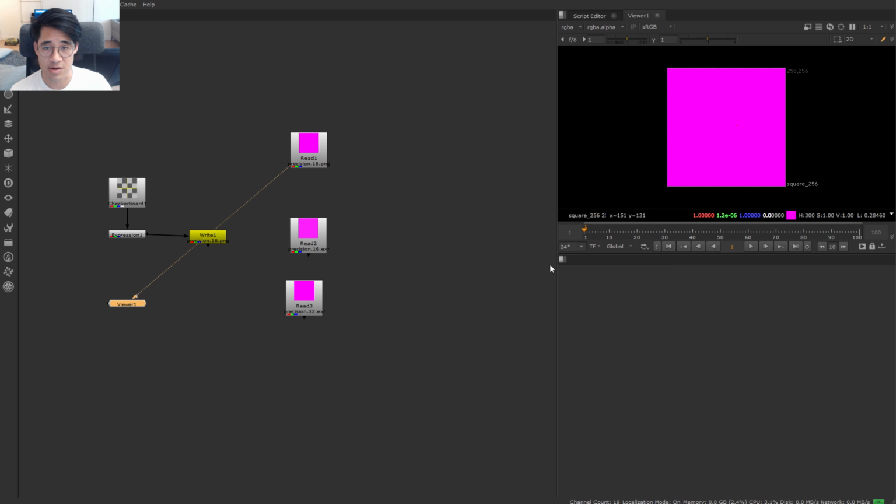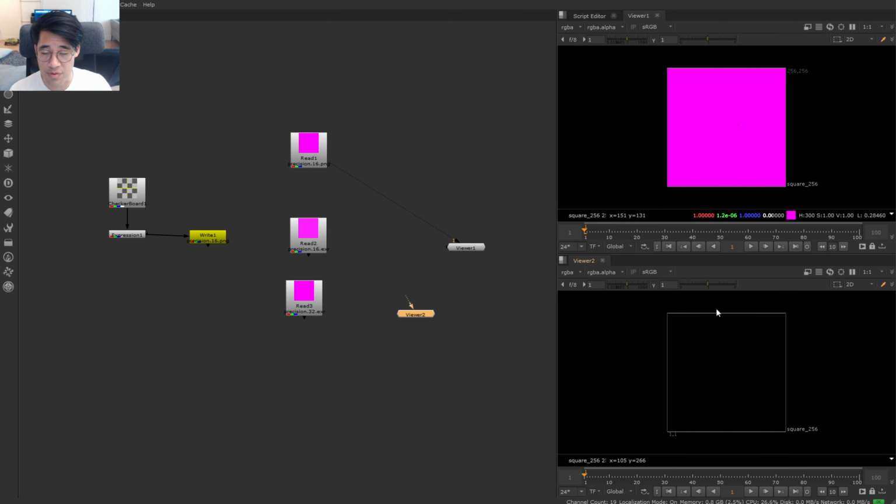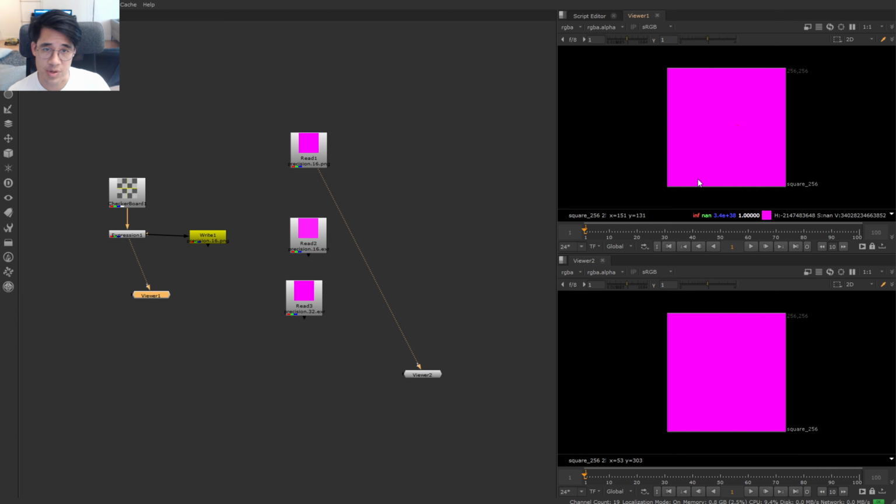So PNG here, let's actually use 2 viewers. I set this top and bottom rig for a reason. So viewer 1, the top viewer, is our source image, so it's our expression. Viewer 2 is our sample, right? So let's examine what's happened with the PNG.